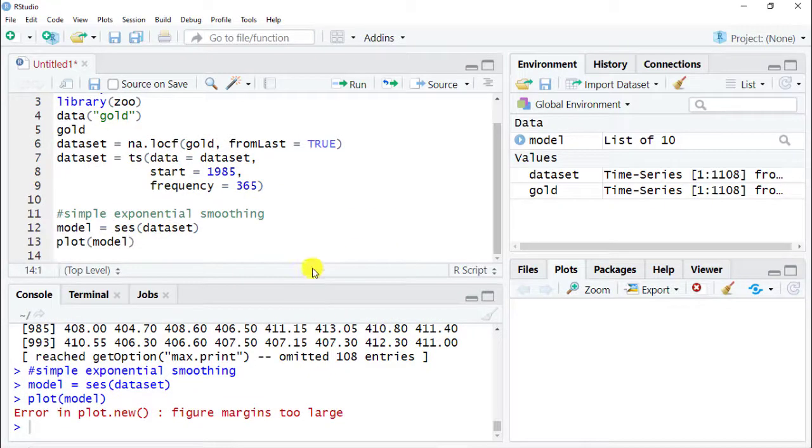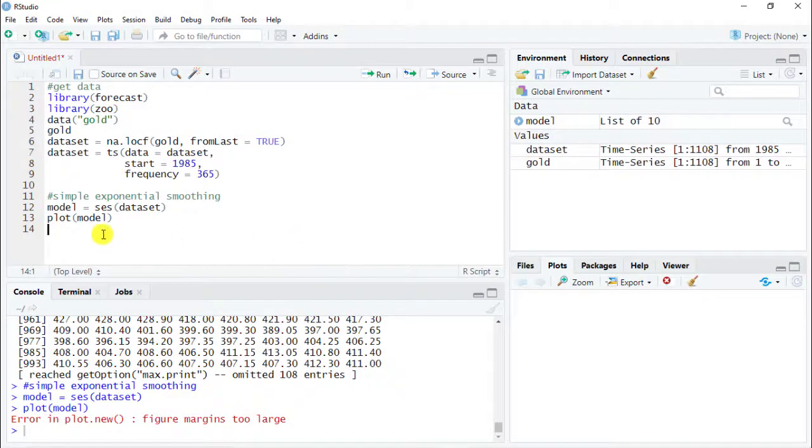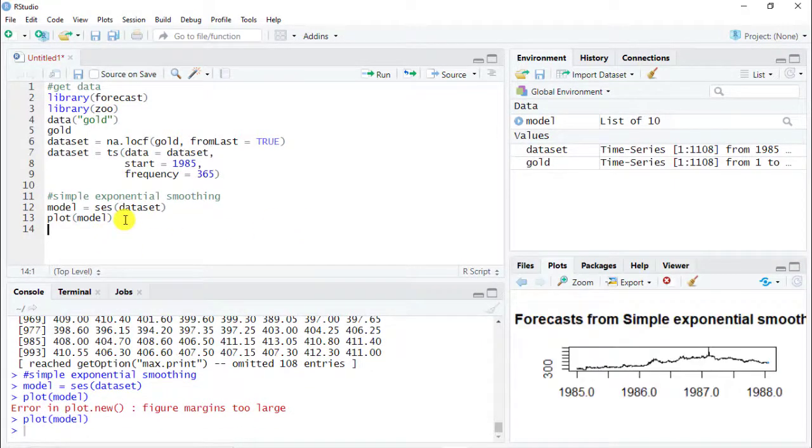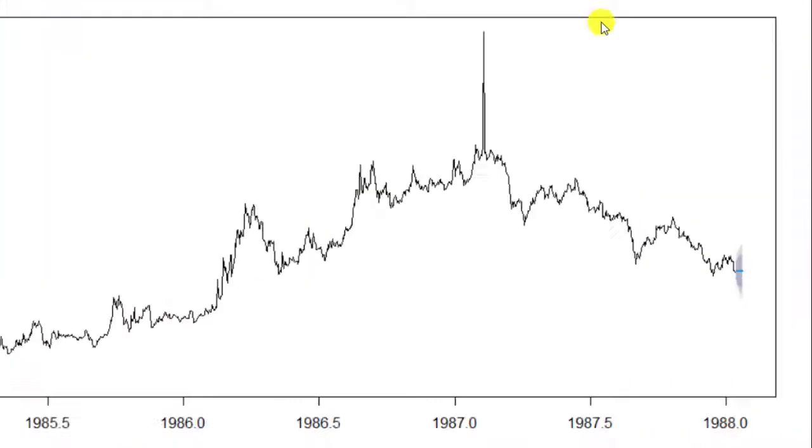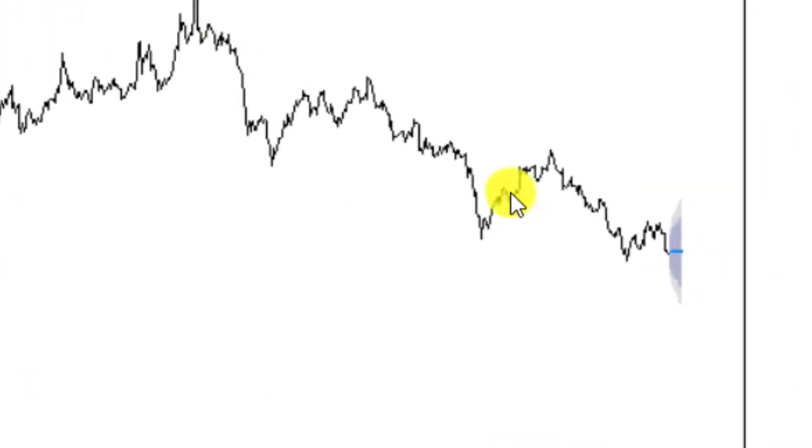The figure margins are too large. This means that I need to zoom out. And if I run my plot again, now it should work. Let me zoom in and increase the size. The way that it works is that it gives me the forecast, which for simple exponential smoothing, because it is such a simple approach, is just this straight line that you can see.